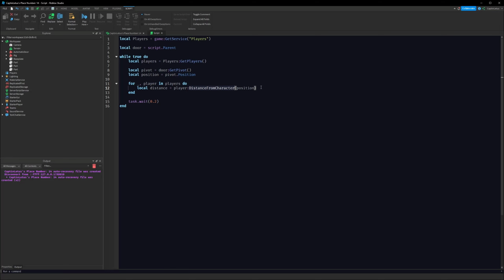So in order to prevent this issue, what we first need to do is make sure the character actually exists in the world. So we can do local character equals player.Character. And if the character does not exist, so if not character, then continue. And basically, if the character doesn't exist, it will just continue and go to the next player. And so now we can check to see if the player is within some radius that we've set.